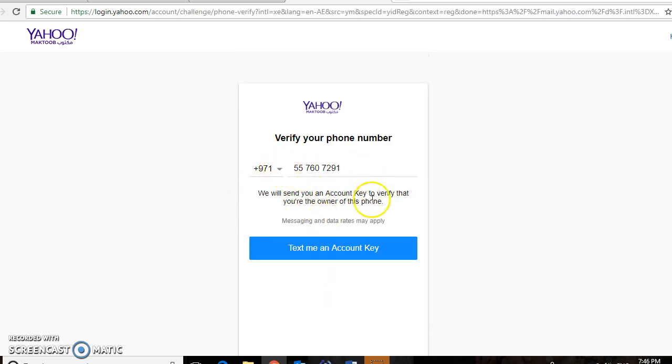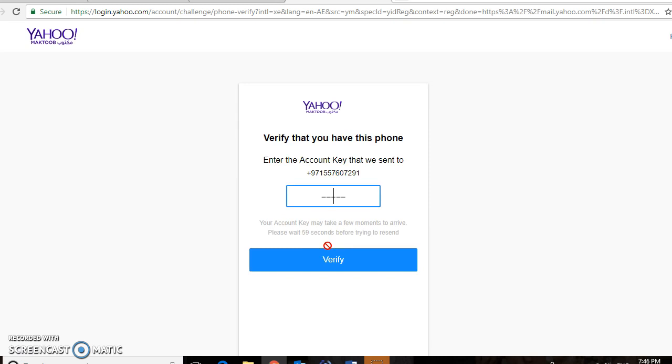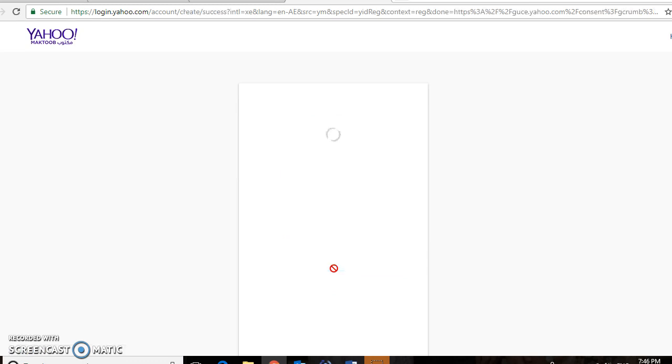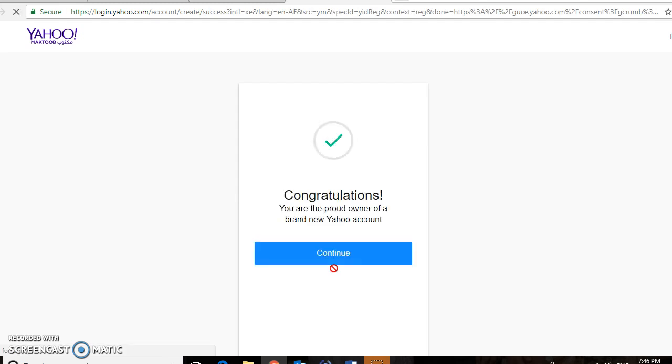Now they'll send me a number. Text me an account key. So they'll send me a verification number, and I just need to add it in so that I can get it verified. So my number is 33271. I'm going to verify it. So it says that now I'm a proud owner of a brand new Yahoo account. So you click on continue.